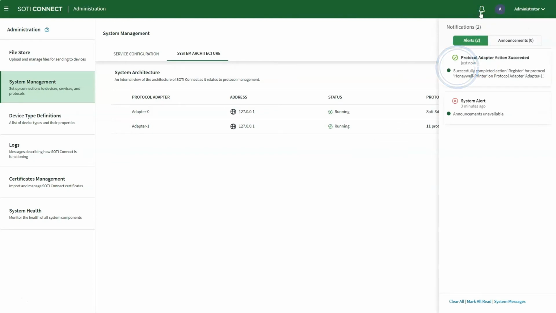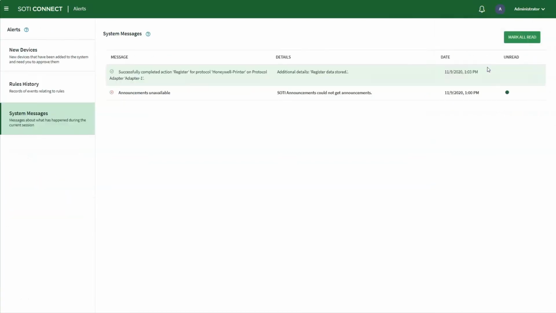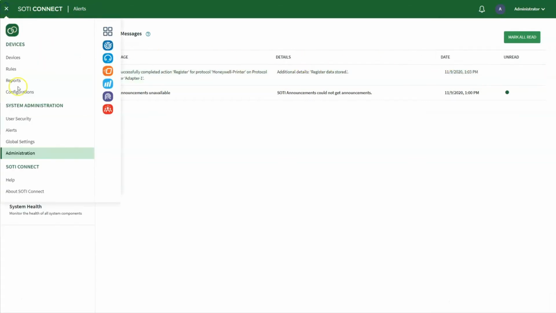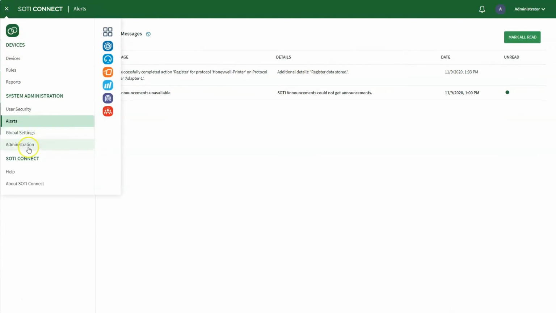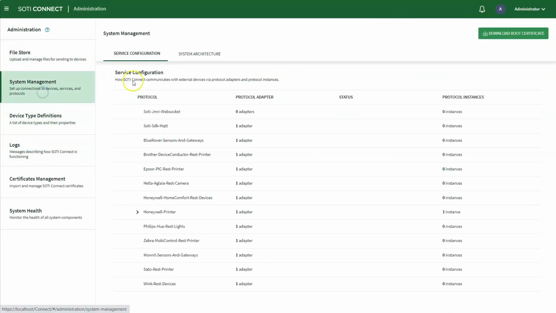If you registered the device directly, then you just need to approve and the device is enrolled. If you registered the middleware, then we need to discover and approve the devices connected to the middleware. You can then choose what devices to approve into SOTI Connect. You can also navigate to this page by clicking on the menu icon and navigating to alerts. Under System Management and Service Configuration, we can navigate to the devices we want to enroll.